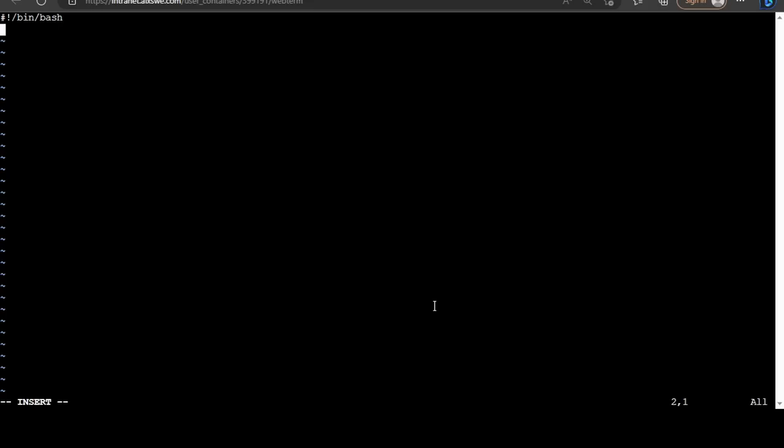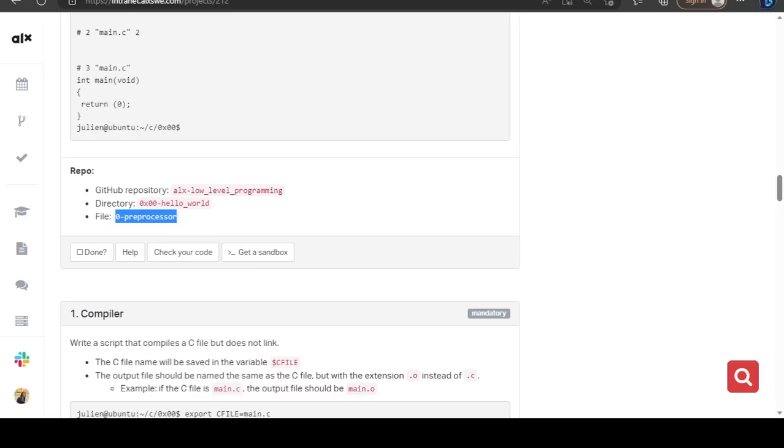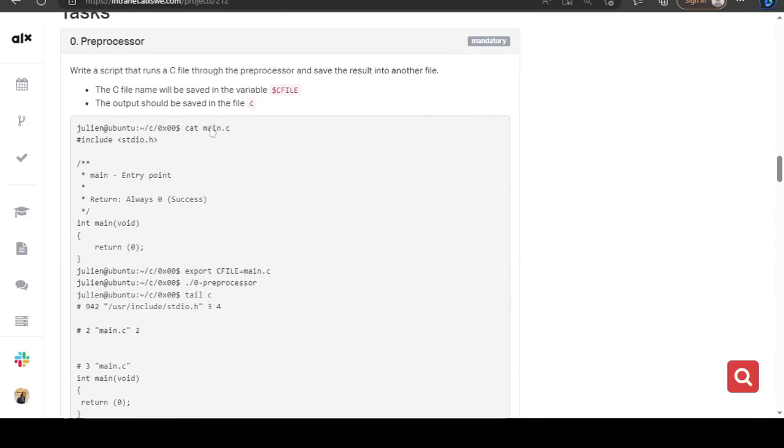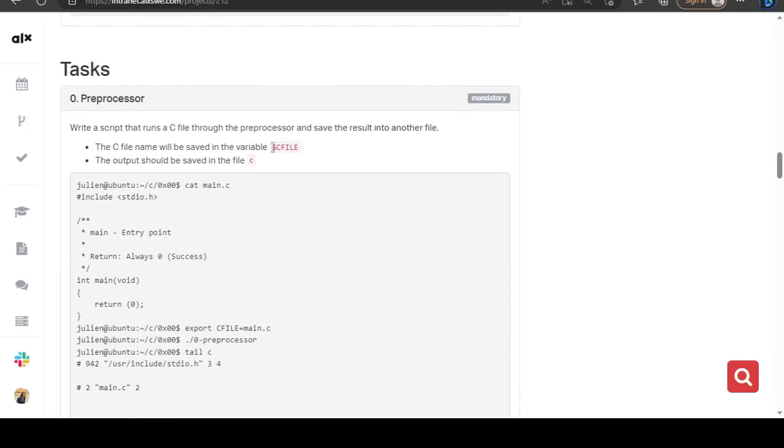Now the next thing is to input my answer. Let me input the answer, then I will explain it to you. So the answer is gcc, then we use the -E flag. Then the name of the source code file. The name of the source code file is $C file.